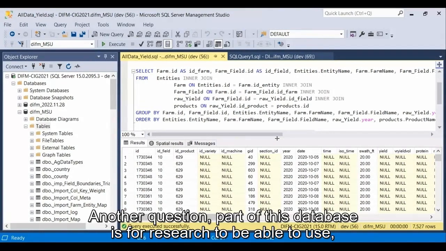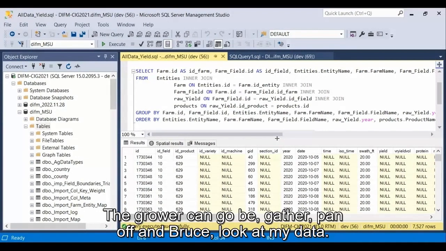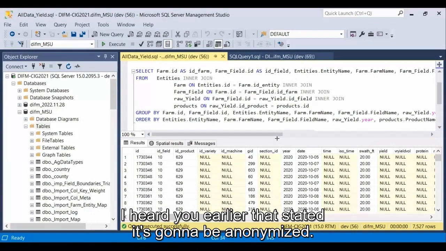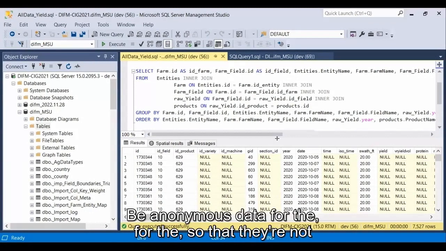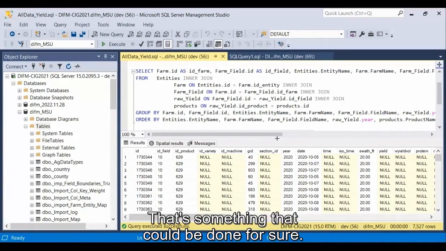Another question. Part of this database is for researchers to be able to use it. Is there going to be an opt-in, opt-out, where the grower can say, opt me in to let Bruce look at my data and use it? I heard you earlier say it's going to be anonymized, so that they're not knowing who the farmer is. That's something that can be done for sure.